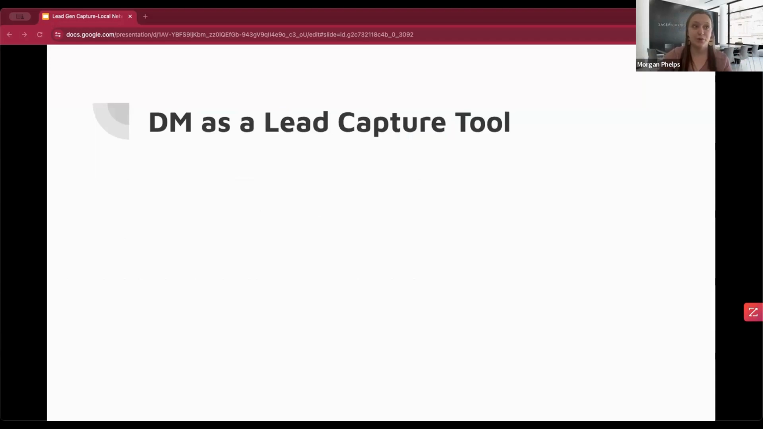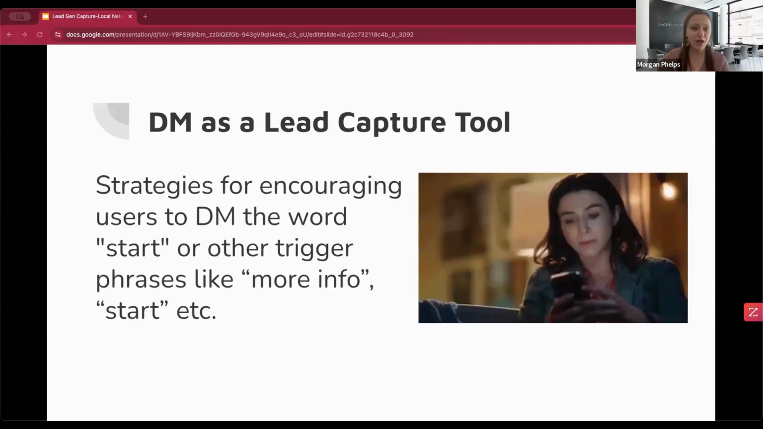All right, so we can use social media tactics for Progreda. So we can do direct message as a lead capture tool. So this is where we'll use automations to capture and respond to DMs automatically. So you can build an automation flow inside of Progreda to engage with users who send a DM. So strategies could be driving them to take that next step, such as like booking a call, buying a service or product from you. There's a really new one where you can say, hey, DM me the word start, more info, etc. That will trigger those automations.